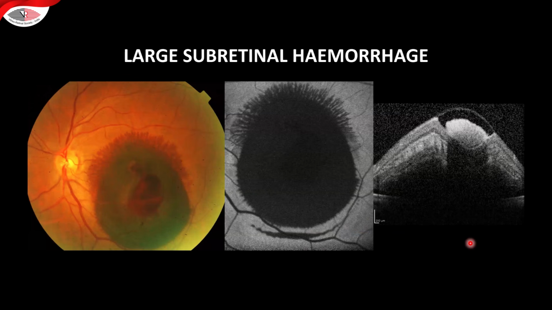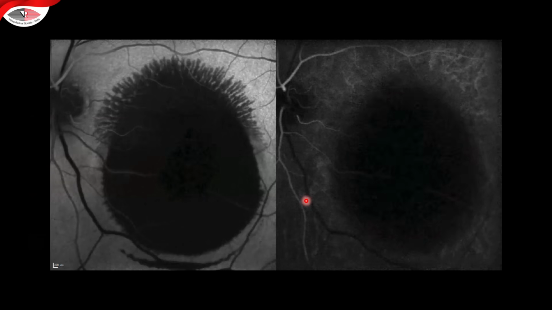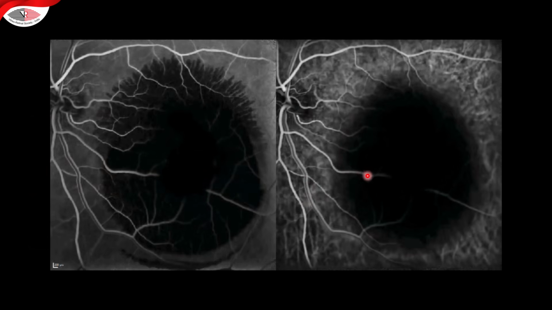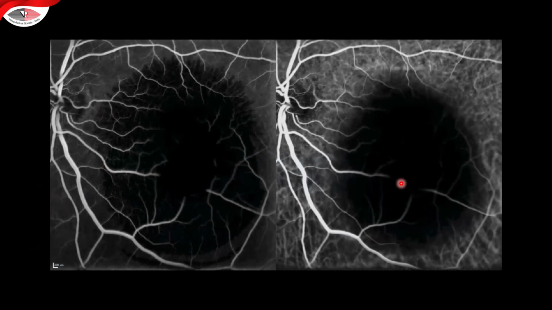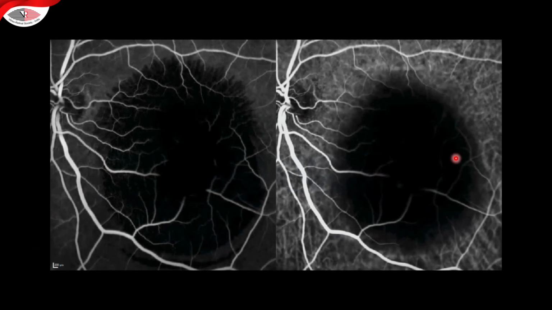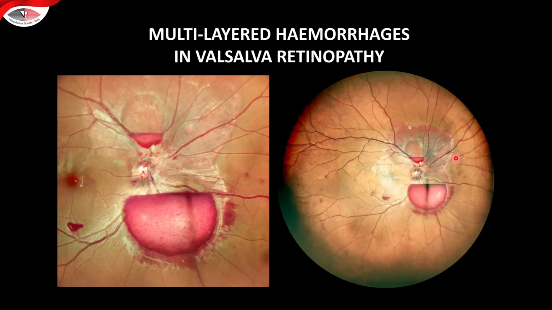So this is an example of a large subretinal hemorrhage, and here you can see also an OCT depicting the flow. And when you do the angiogram in this area, you can see that the vessels are seen over this dark space, unlike what we saw with the subhyaloid hemorrhage. And that's how you differentiate that. Apart from clinically seeing it, the FA can distinguish it very well. These are multi-layered hemorrhages in a Valsalva retinopathy.